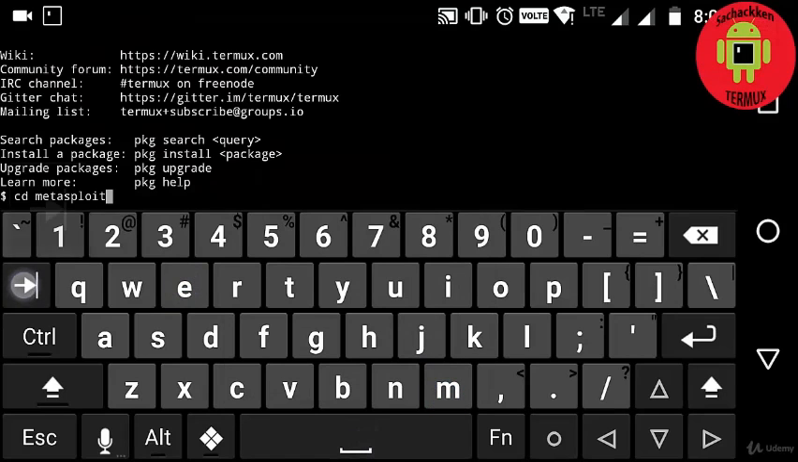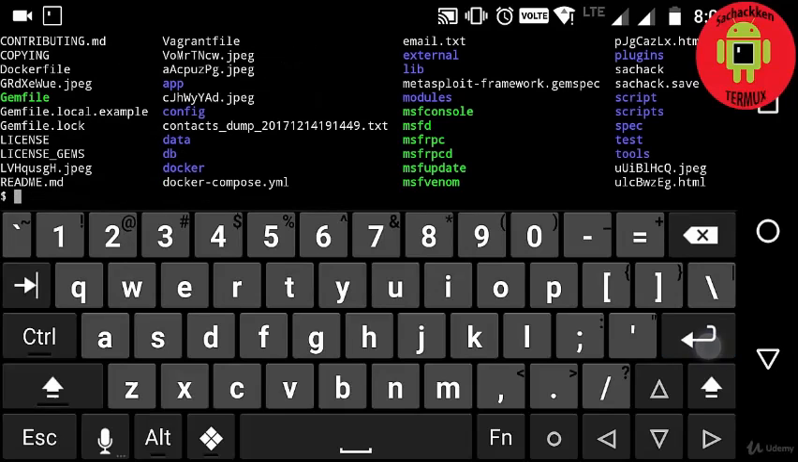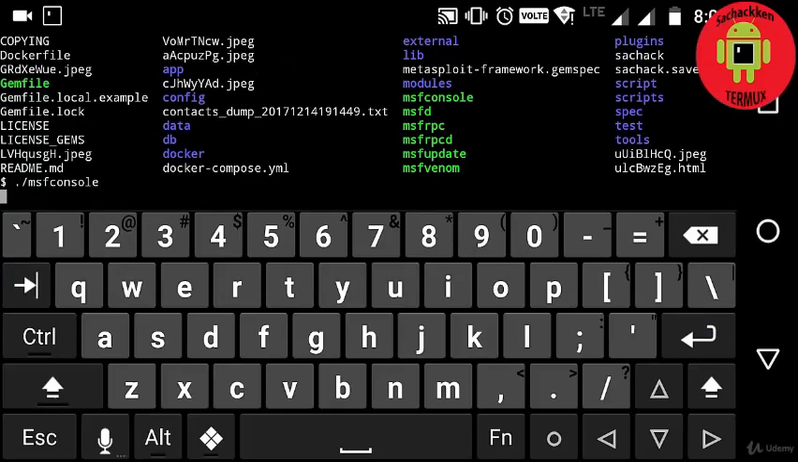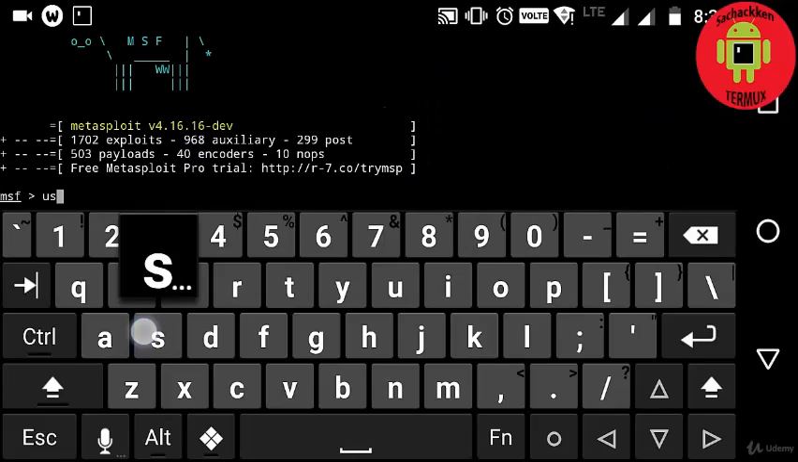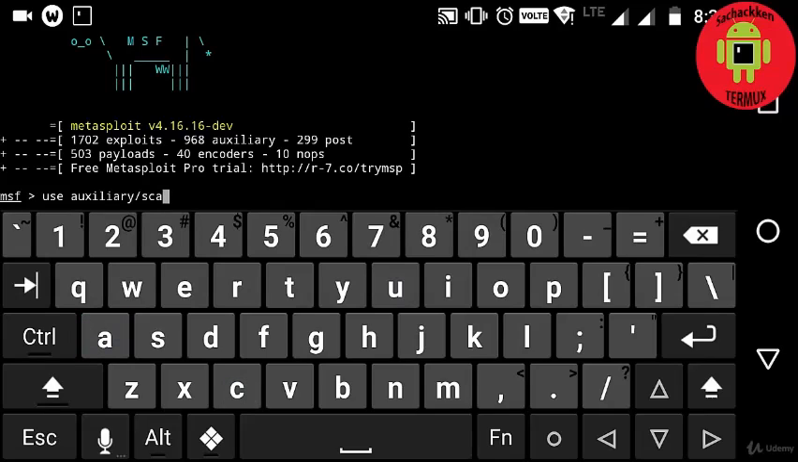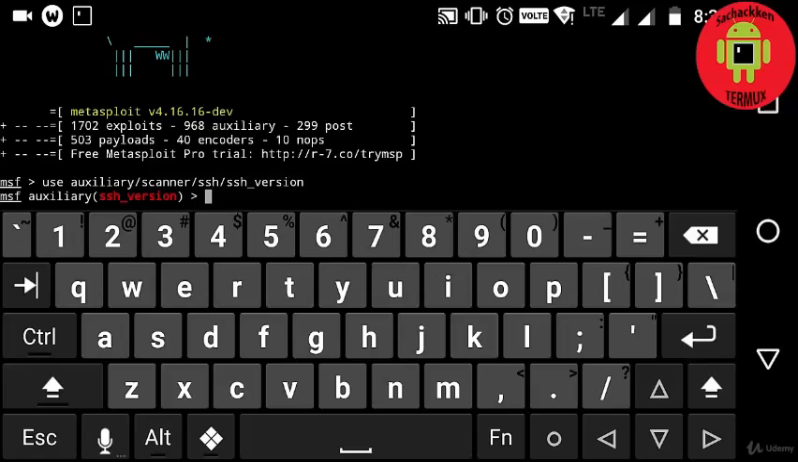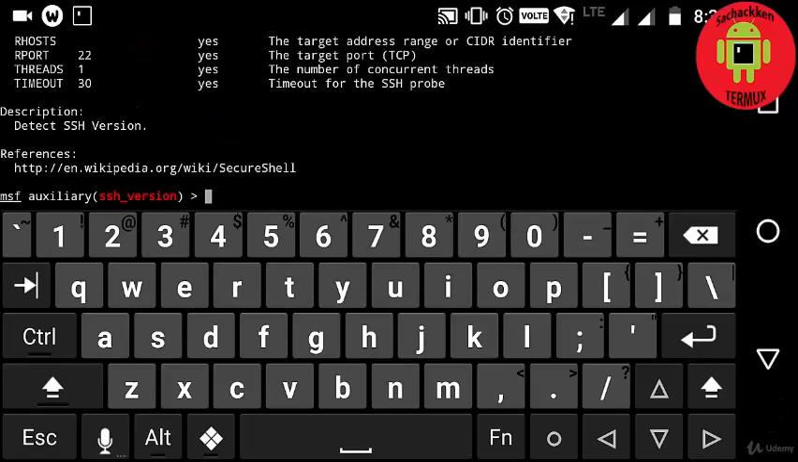So now I am going to type cd metasploit framework, then typing ls command, and next loading up the MSF console by typing ./msfconsole, and next making use of the SSH module by typing use auxiliary/scanner/ssh/ssh_version. Now checking out the module information by typing info.